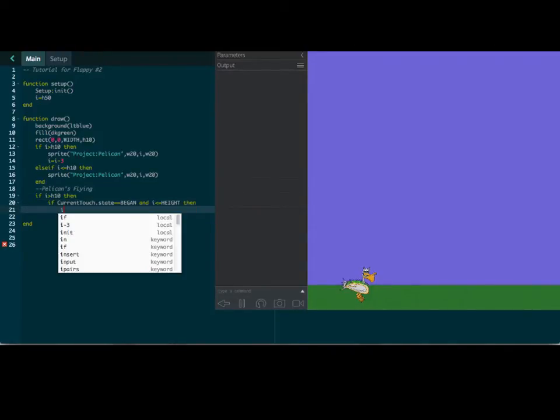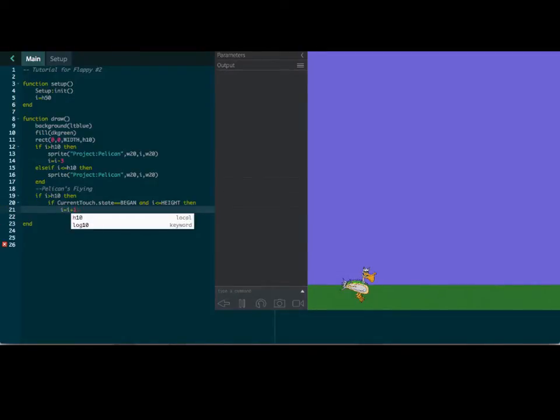So what we'll do is we'll just say if we begin the touch, we're going to add 10 pixels to it, and that's it. This is his distance. This is his flight every time. Every single time. So if we tap it, he'll go up 10 pixels. All right, we hit end there.